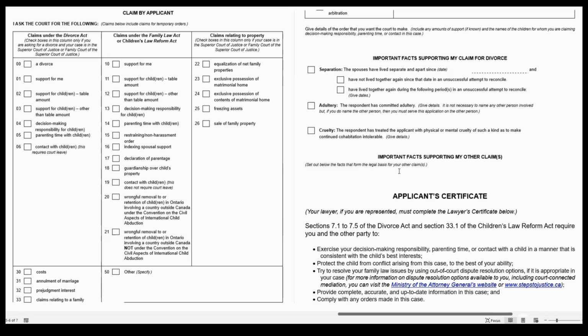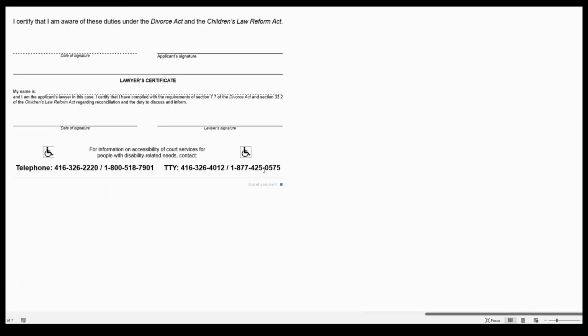So then we go on to page number 6. And if you don't have a lawyer, don't worry about the lawyer's certificate that says here. And this is pretty much your signature. So you say your applicant's signature, you sign it, and you date it. This does not need to be commissioned. You can just sign it without a witness. And that's it for the application, okay?